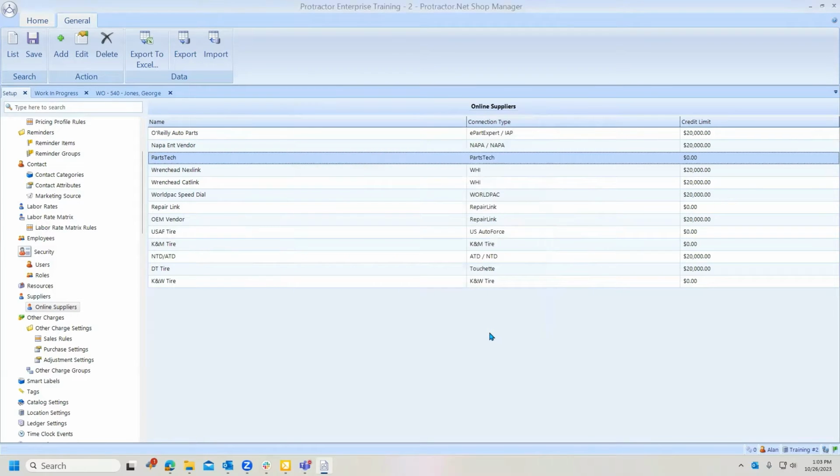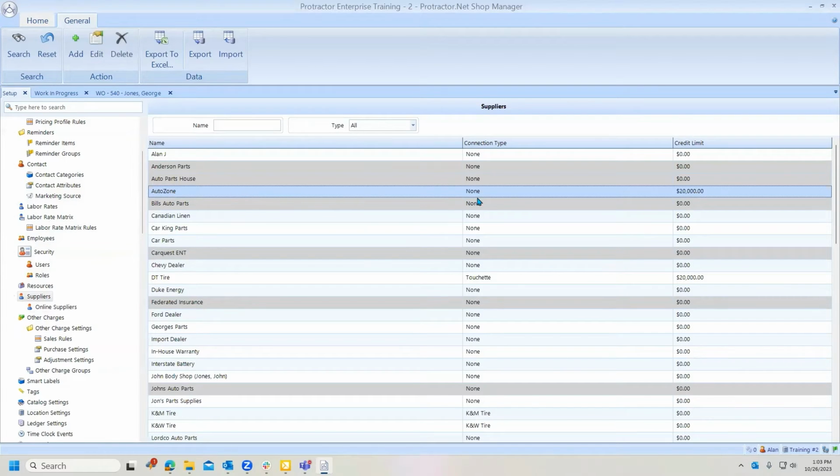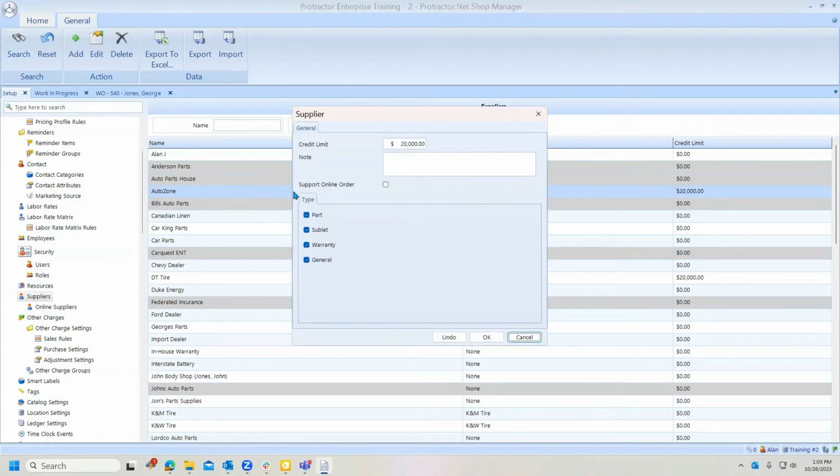So sometimes you might have online connections that you're not actually setting up in here, but you still want to operate them through PartsTech. So to do that, what you're going to do is go to your supplier list. So I'm going to go down to the left side to the suppliers. And you'll notice I have one for AutoZone, but it's not actually set up. So what I'm going to do is just double click and open it up.